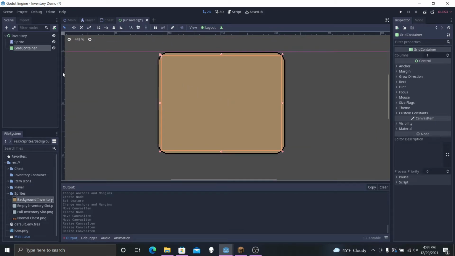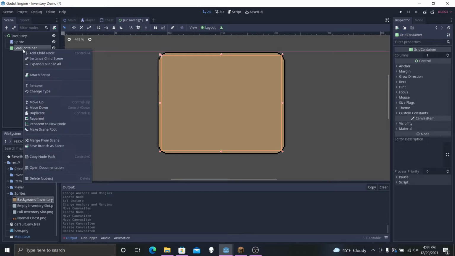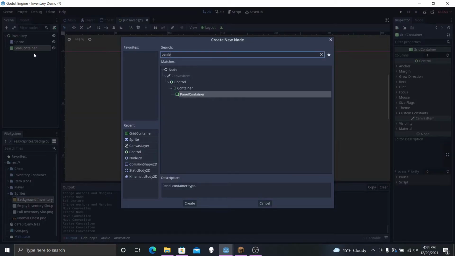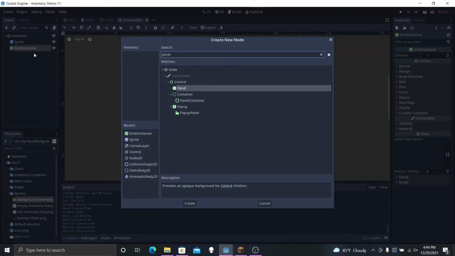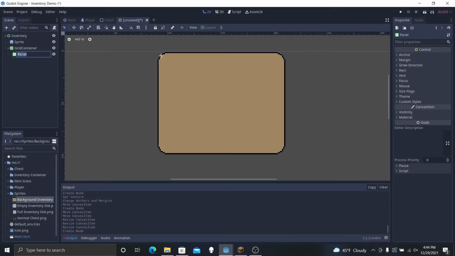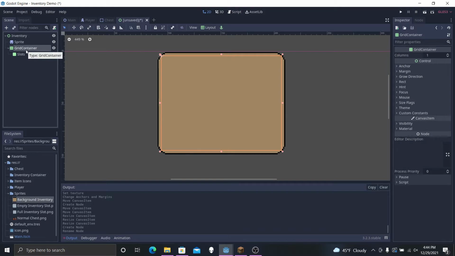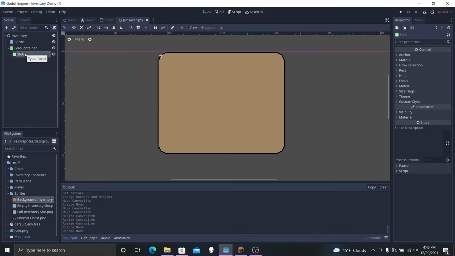All right. So now that we have our grid container, we want to add a child, a panel. Oop, that's not how you spell panel. Panel. And this is going to be our slots. But before we actually start, we'll do that later. So our slots, this is going to hold our items. So we want to show that our items are in as a child of this.